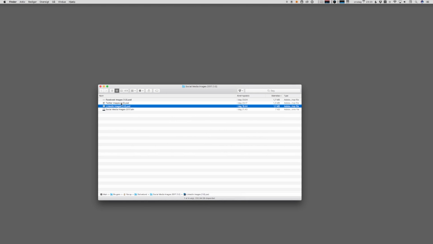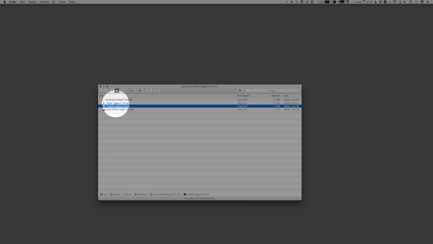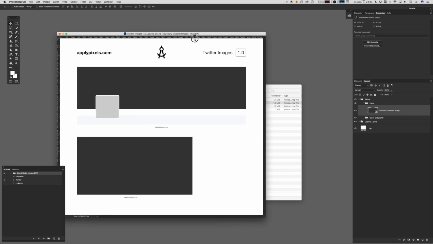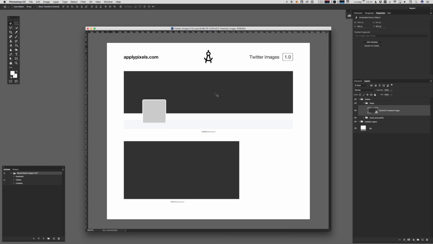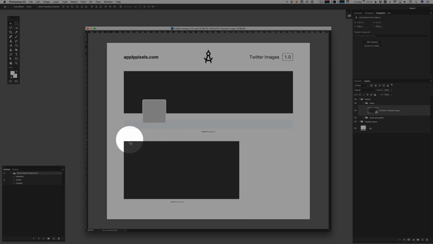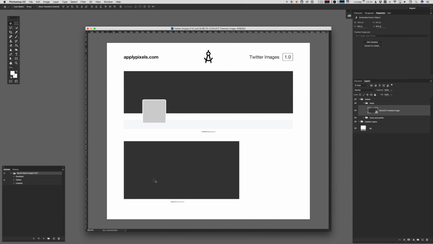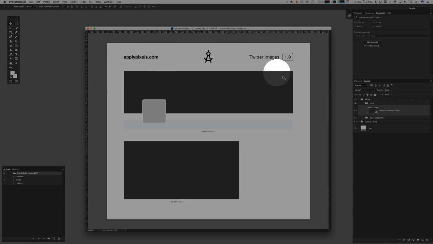Let's go ahead and open up one of the templates. Let's open up the Twitter images. It looks something like this. And in this template, you can pretty much do three things. You can get the tweeted image, which I think is probably the most important one. And you can get the background photo for your profile and a profile photo.